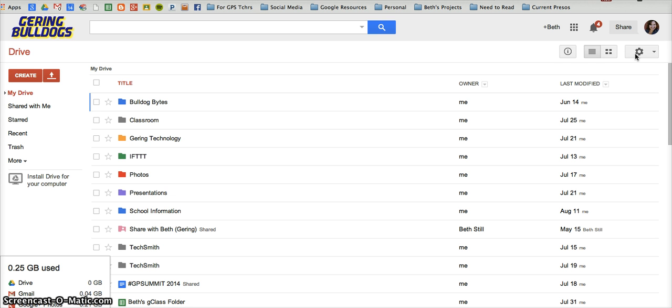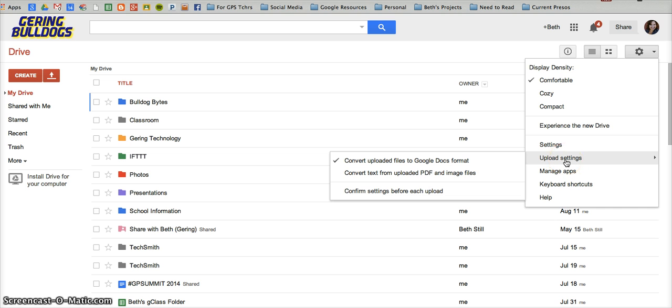important, you need to go to the button up here on the right, the little gear. You need to drop that down and you need to select Upload Settings. You need to make sure that the top option is selected, the one that says Convert Uploaded Files to Google Docs Format. There are a lot of you at Gehring that still need to upload some Word docs and PowerPoint files and some things like that.